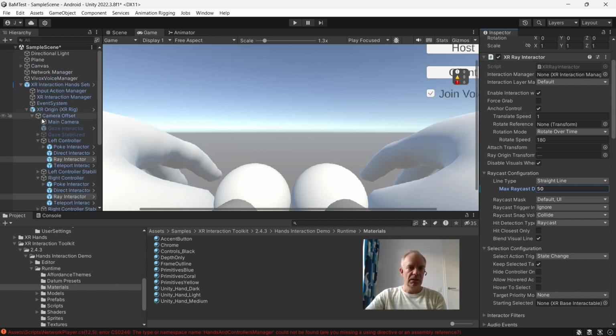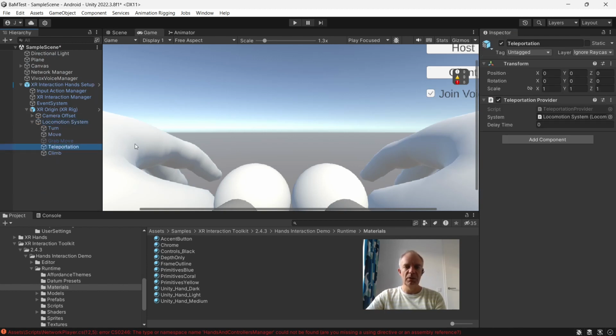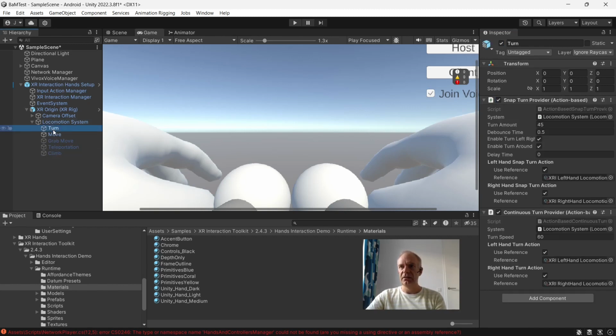Then there's a weird issue with the locomotion system. So let's open that. We have teleportation climb. We're not going to use that yet, so let's turn that off just to be sure, because I'm not 100% sure what it does and if it interferes with anything. Again, we'll look into that later. In the turn system object, we see that both the left hand and the right hand references are used, and there's a continuous turn and a snap turn. I don't want to use the snap turn, so let's turn that off, and let's not delete it yet. We don't need to change this.